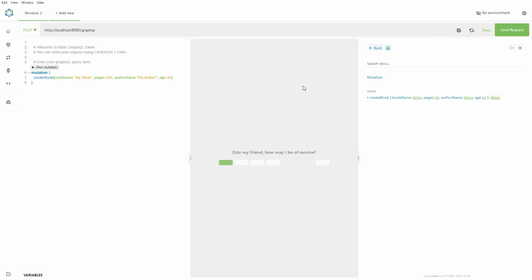This actually returns a string, which is the ID of the newly created book. So we don't have to use the subselection for the return type because it is a scalar type. So we can run this mutation now. As you can see, our book is created and this is the ID of the newly created book. Let us copy this, and now we can query our nested object because we have successfully inserted a book together with the author details.